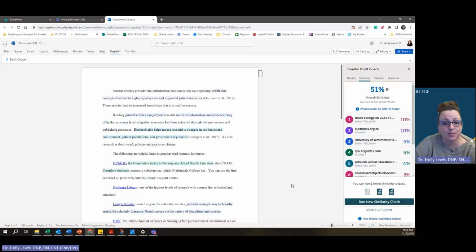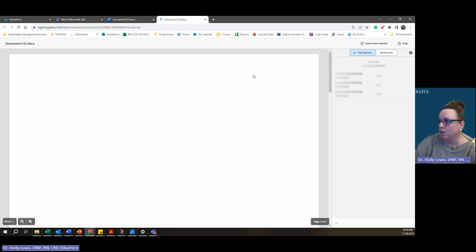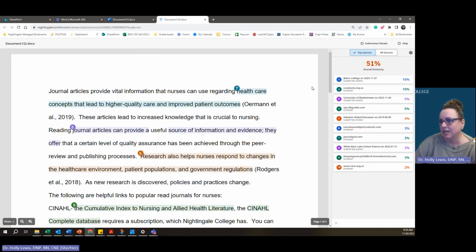All right, 51%. That's not what we want to see, right? We certainly wouldn't want to hand it in like that, right? But first we have to see a better, more accurate picture. So let's go into our full report. And when you go in here, this is exactly like what you will see in your Turnitin from Canvas. So this is the exact same thing. It's giving me the details and all the similarities.